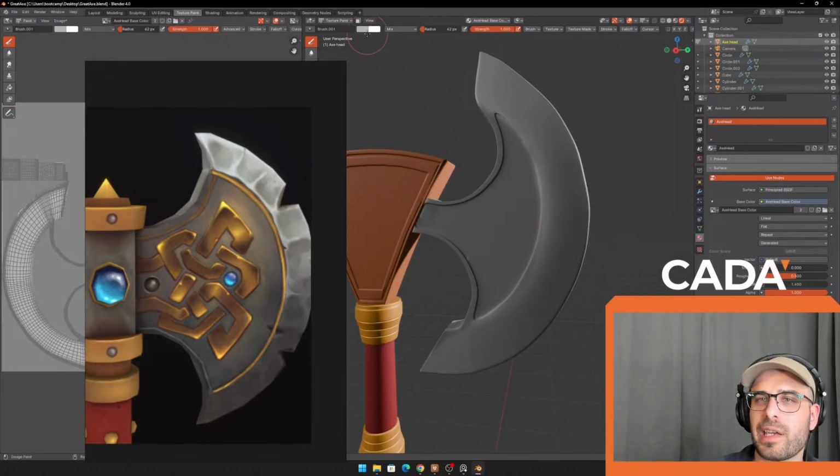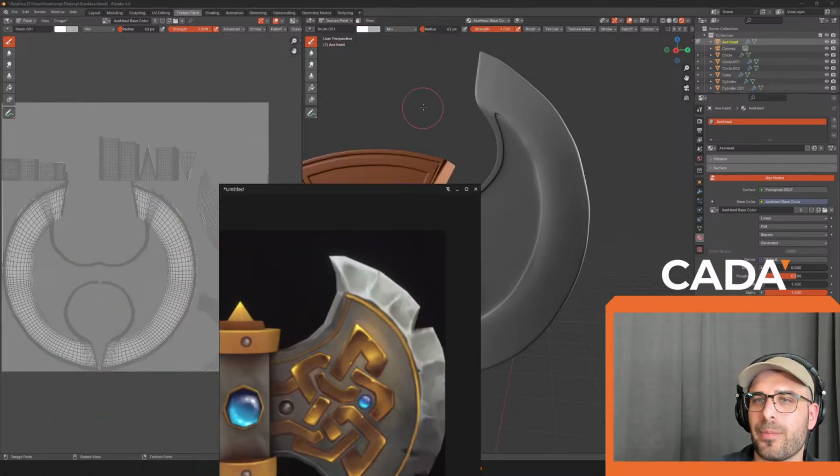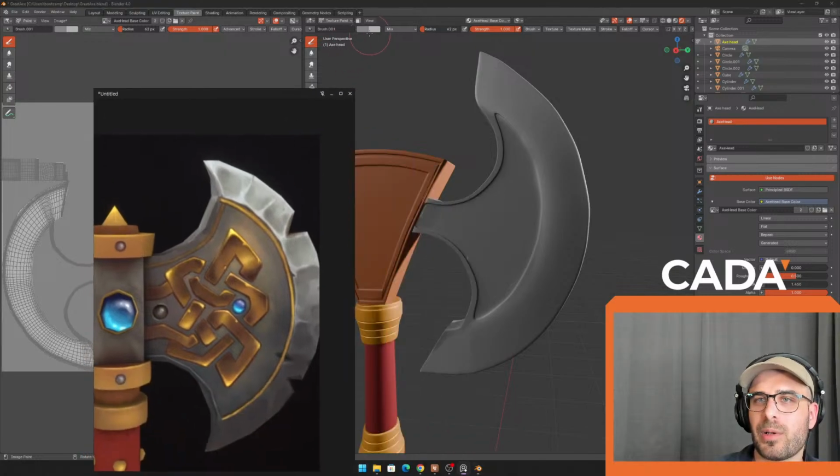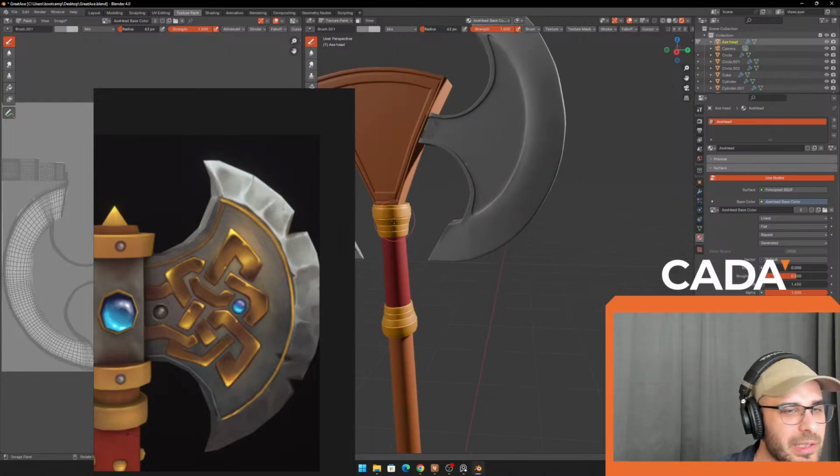And you can also click X to switch around the colors, right? So if you select the background color here and then the lighter color here, you can paint and then click X and then basically paint in with the background color. It's gonna look like that. It's a handy little trick.